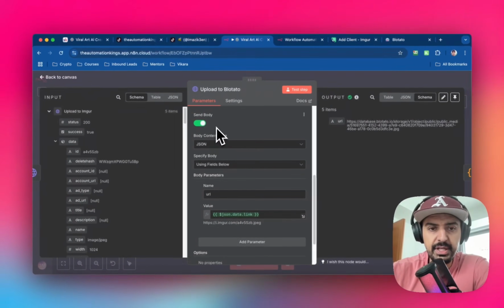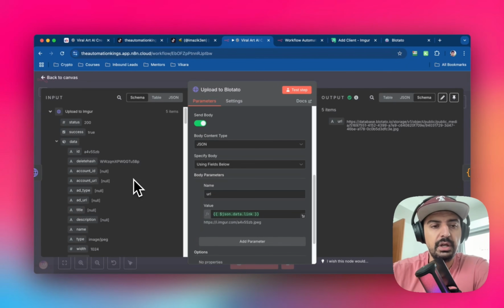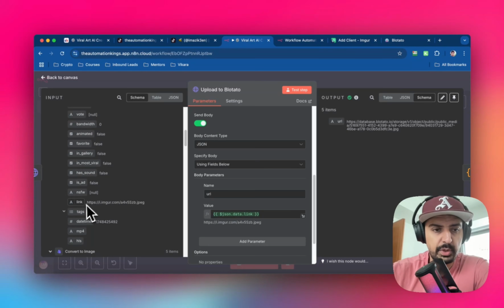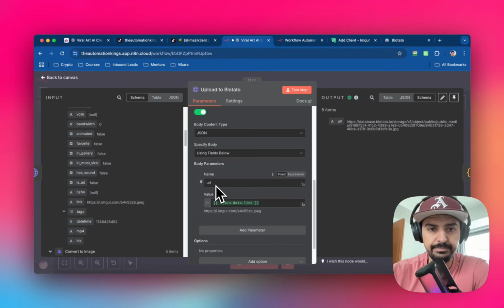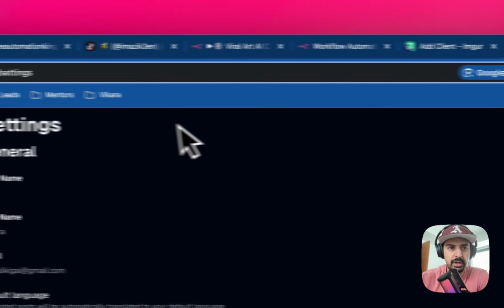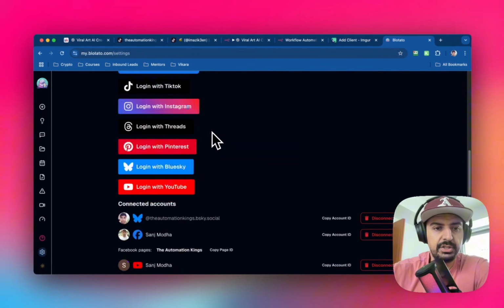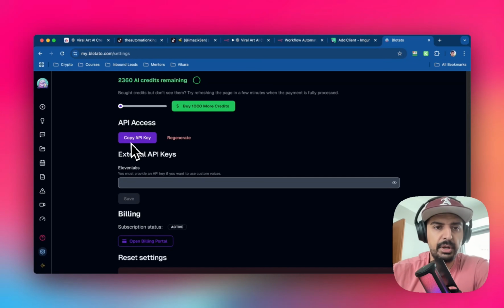Then you want to send the body because we want to send the information over, which is the link. So it's this one here. So the content type is JSON and we're going to specify the field below. So the field that they need is called URL and they're telling us this on their API documentation. And the value is just going to be this link here. When you run it, it will actually upload all 5 of these URLs into their cloud storage, which is this link here. Now, if you want to set up Blatato, just head over to blatato.com, go to settings and you're going to get an API key. At the bottom here, just copy the API key and that's what you put in the header auth.